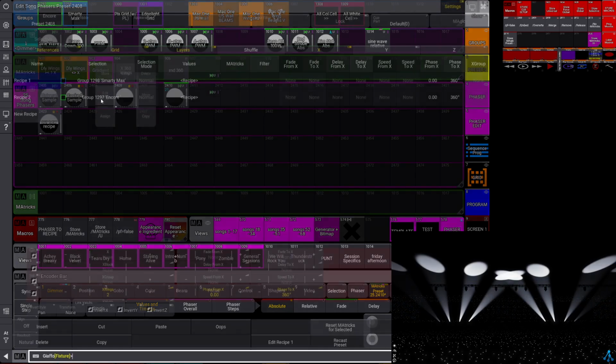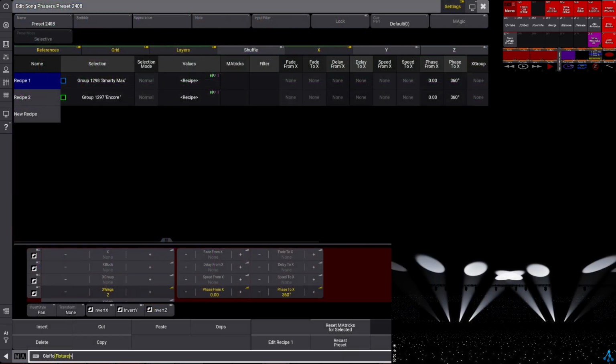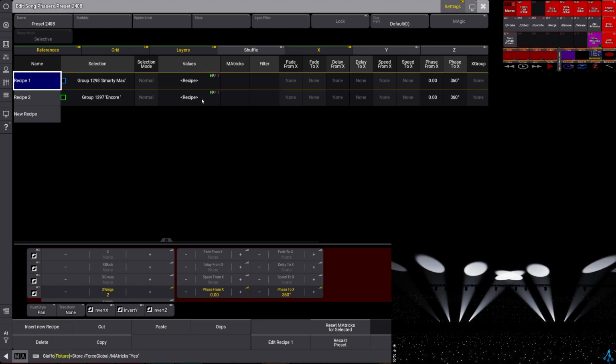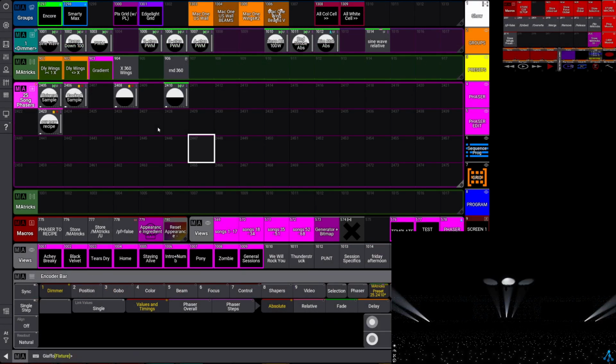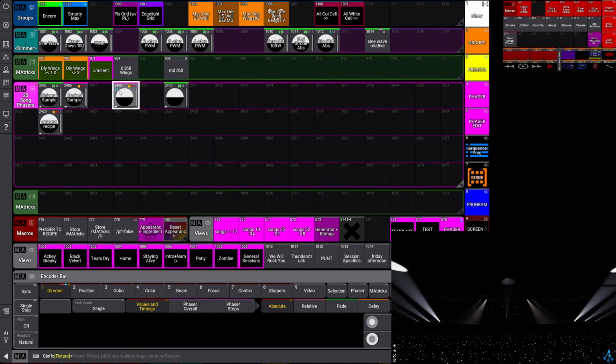And we're going to edit our phaser over here. Try to get to my screen. And store with our special macro over both these recipe lines. And now when I double click this, we have both sets of groups doing the newly applied phaser form, maintaining the MAtricks that we wanted, and we can still apply this to different groups.